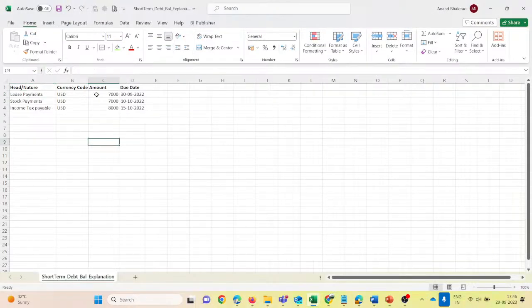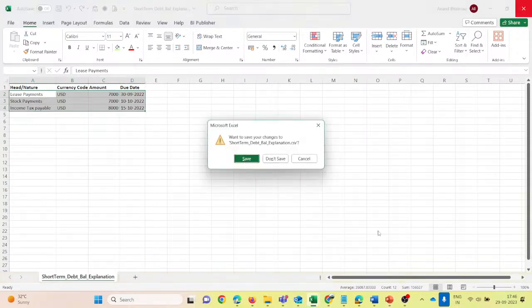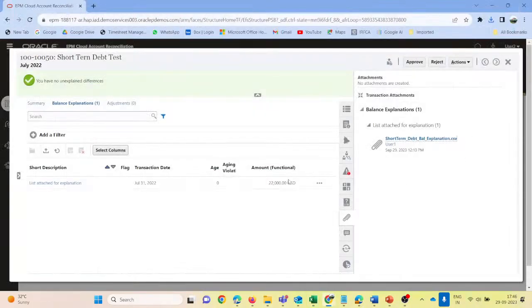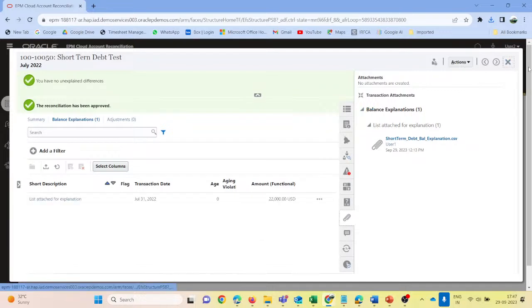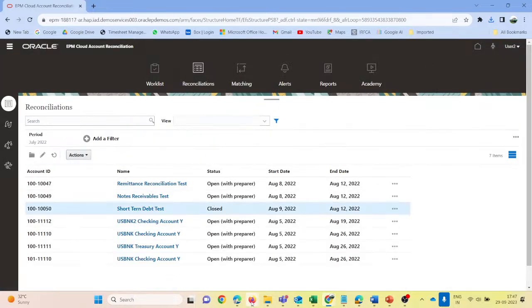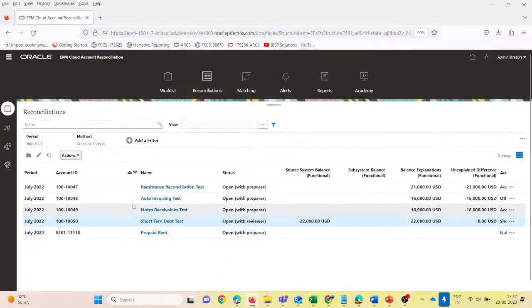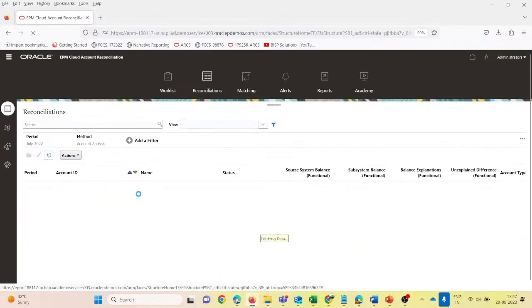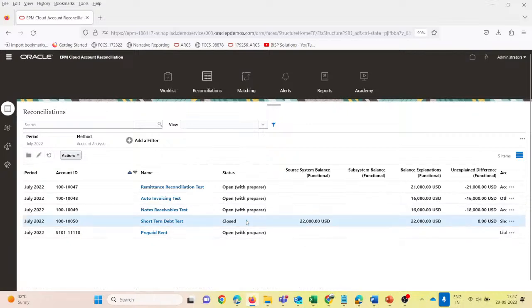So if the details are proper and in order, he will just go and submit the same. So this list attaching is very useful when there is a large number of transactions or line items to be given for explaining the balance. So he will just go and approve this one. So it has been approved and closed. Now let's see from the admin window, it has been closed.